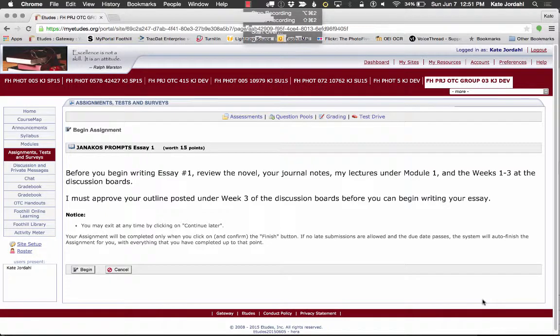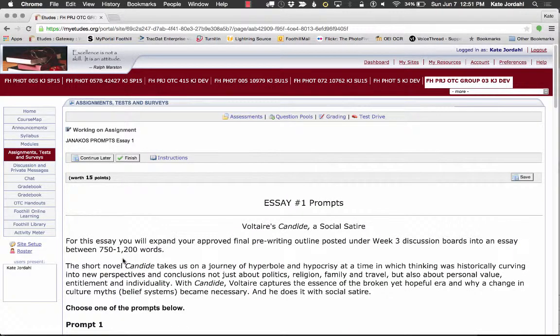And now we're in your assignments. Before you begin writing essay number 1, review the novel, your journal notes, my lectures under module 1, weeks 1 to 3 of the discussion boards. I must approve your outline posted under week 3 of the discussion boards before you can begin writing your essay. So that's good instructions on what must be done. And you can see that here it supports the saying "my lecture," because here you're talking about you are present in this. And let's begin.